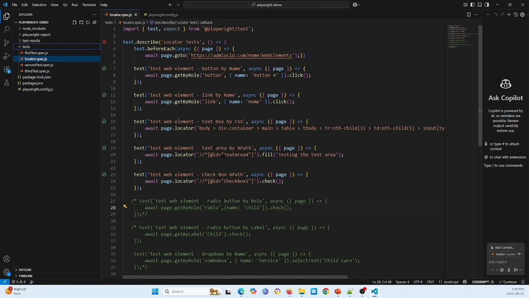And another one is for the text area. For the text area we use text area 4. So locate text area 4 and also fill in the text. And another test is a checkbox. Check checkbox 1, and click is check.